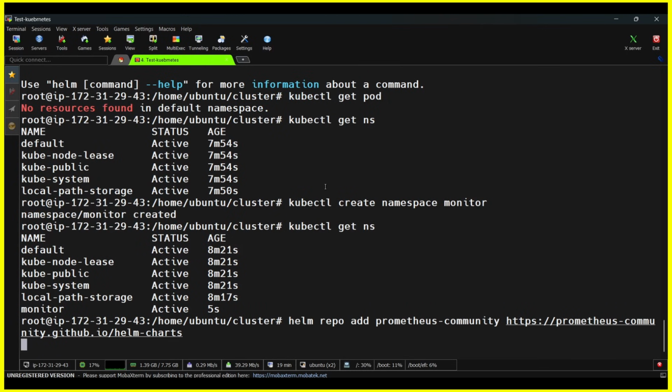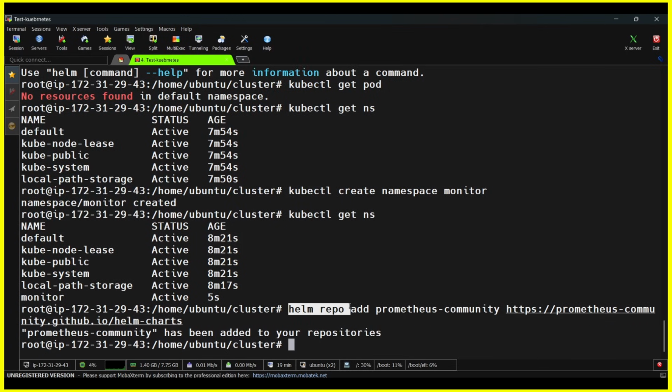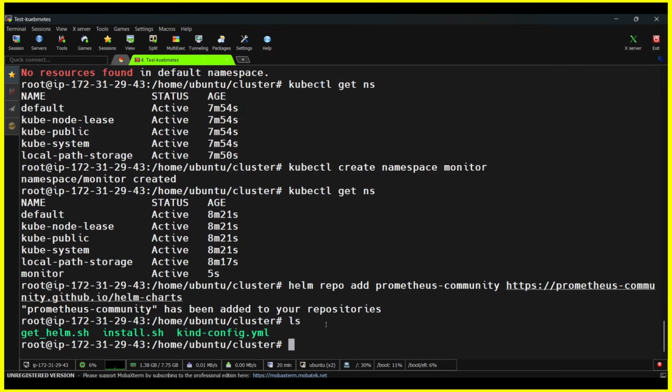and hit enter. So now what happened? Helm repo is like using the git command to clone our repository from GitHub to our local machine, that is, the EC2 instance currently. In the same way, Helm can also clone any repository available on Helm repositories. Okay, so we have cloned this repository.